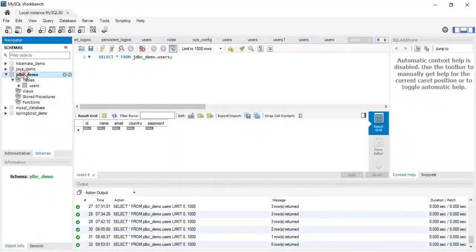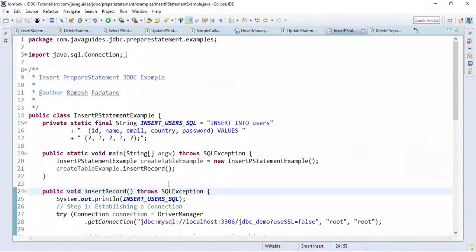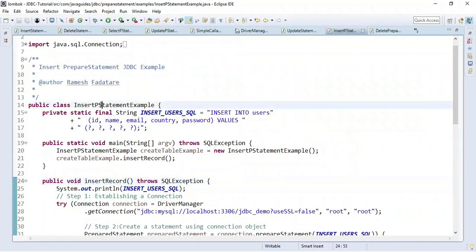Notice here I have already created a database. The database name is jdbc_demo. I created this database in my previous video tutorials, and I'm going to use the same database. Here I have also created a users table in the database. I'm going to use this users table in order to insert data. All right, so this is the SQL statement that we are going to use in order to insert data into the users table. Let us see some coding in action.